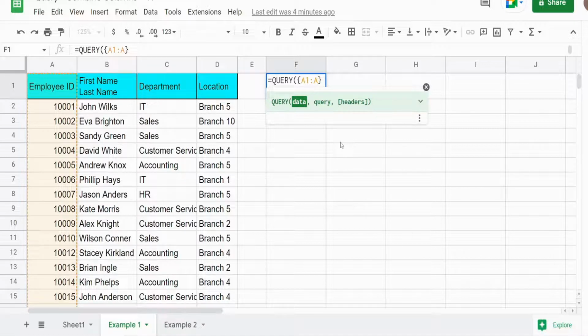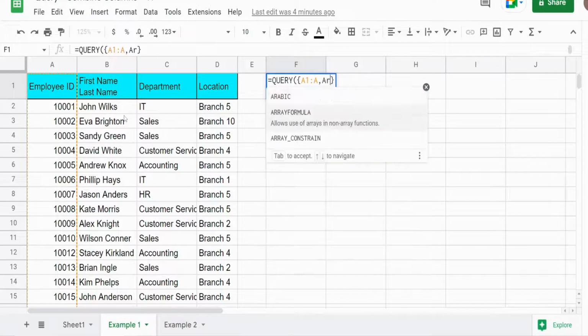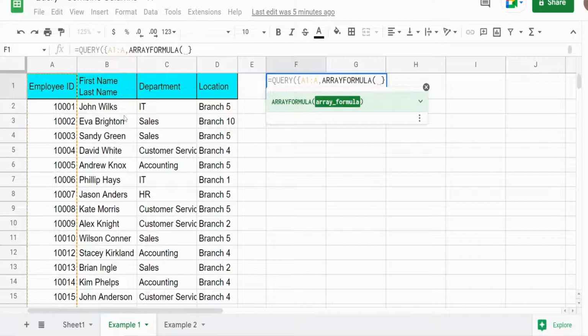And within the curly brackets, if we want to display these columns side by side, what we need to do is separate each of our column array references by a comma. So now what we want to do is use the split function to split out column B based on the delimiter of a space. But before we can use the split function, we need to nest that within the array formula, because the split function is not an array output, but the query is an array output. So we have to convert the output results of the split function to an array output, because the query is. Otherwise, we'll get an error message.